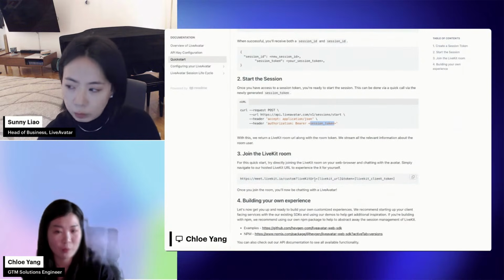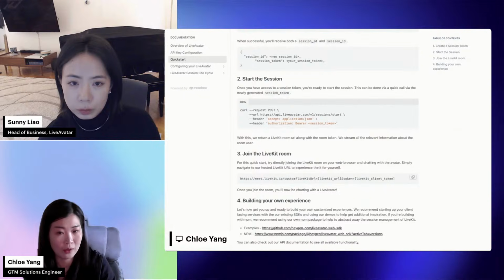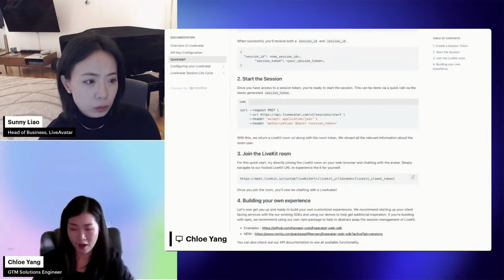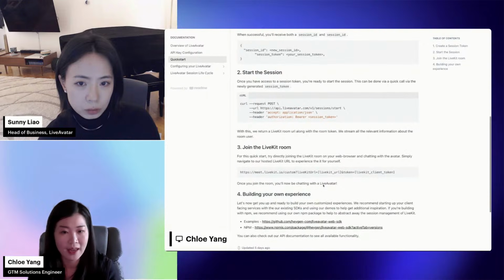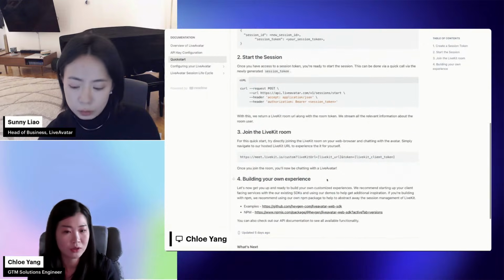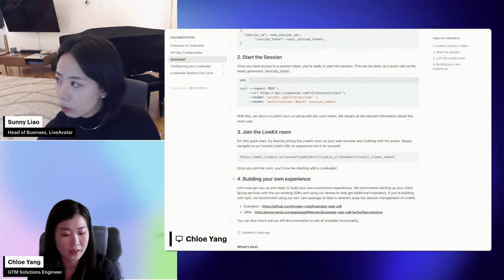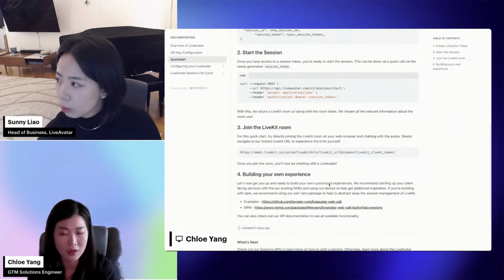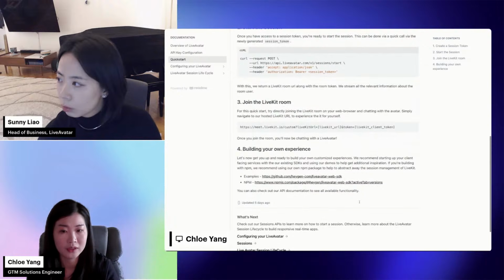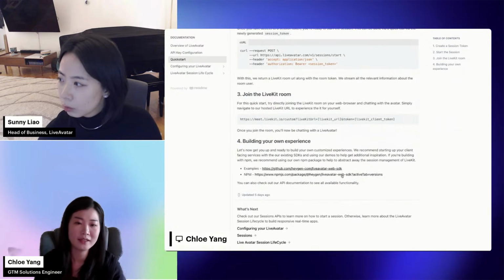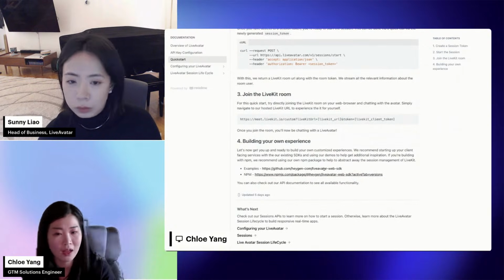And the third step would be joining a LiveKit room. LiveKit is one of our vendors we use to orchestrate these live streaming sessions over the internet. And we found that LiveKit has better latency and performance on real-time conversations over the internet than other vendors. To get started, you can go to our GitHub.